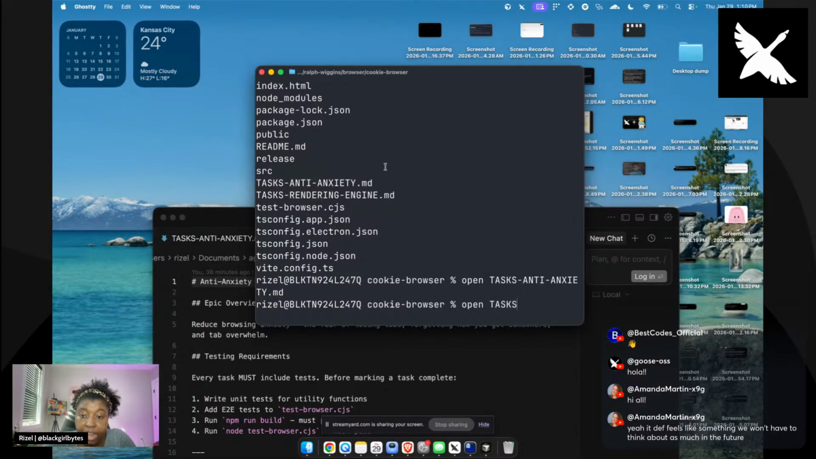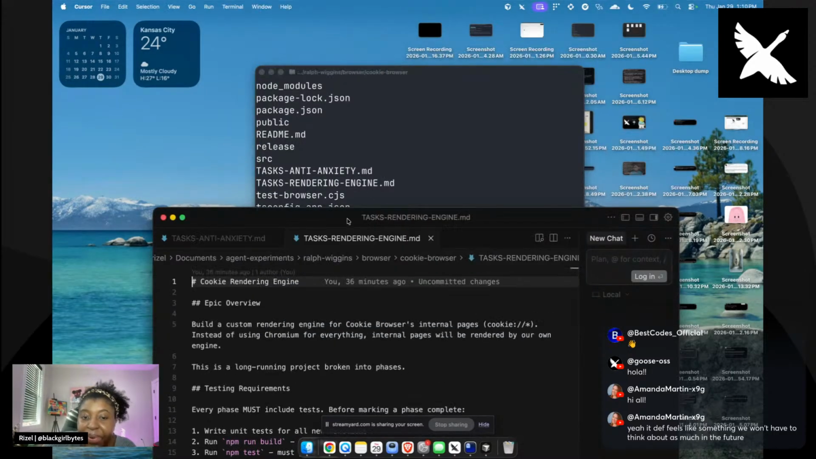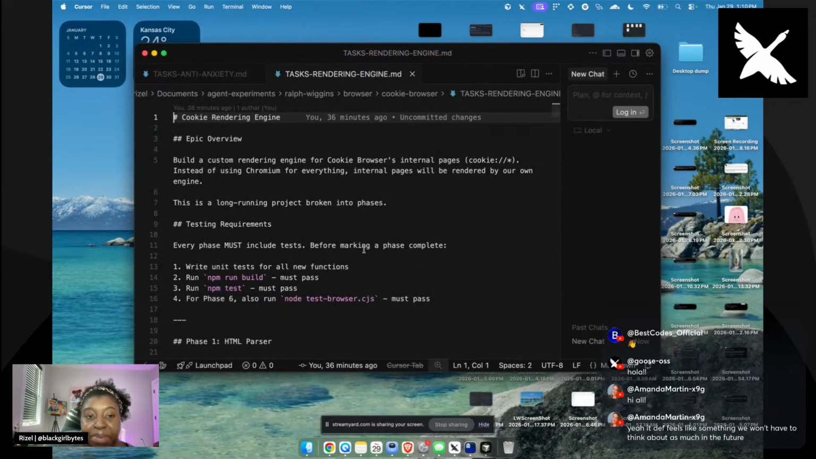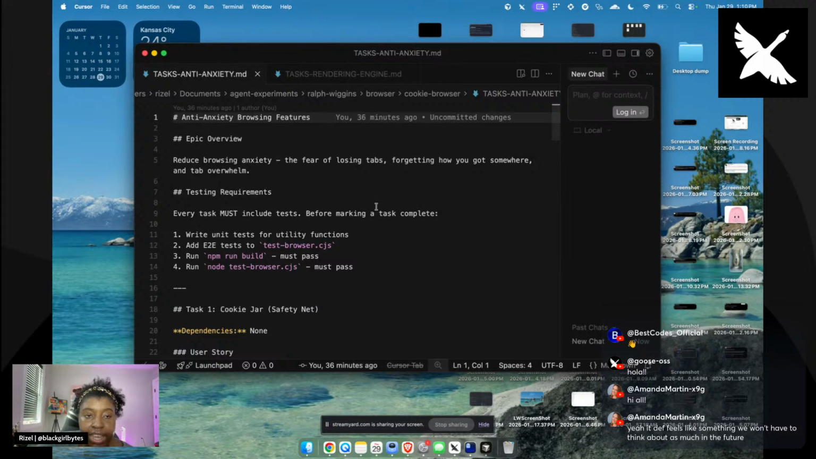I don't really know how. And I don't even know if what I planned actually creates my own rendering engine. But right now we're using Chromium. And I'm like, it would be much cooler if it was my own. But I don't know. All right. So let's start with the anti-anxiety.